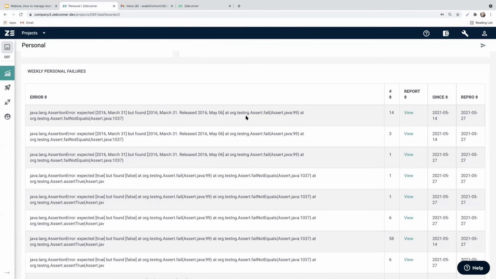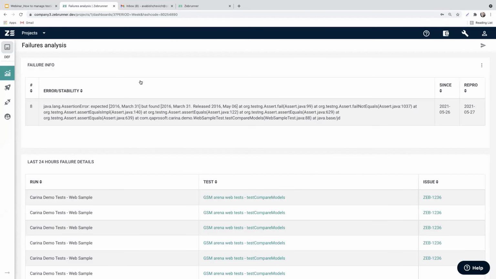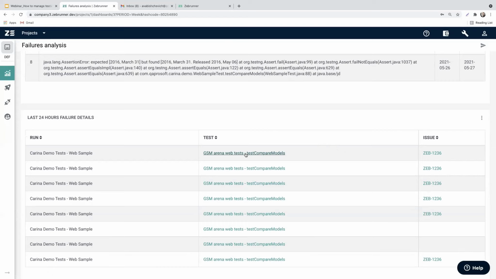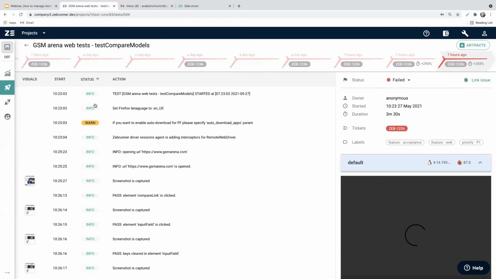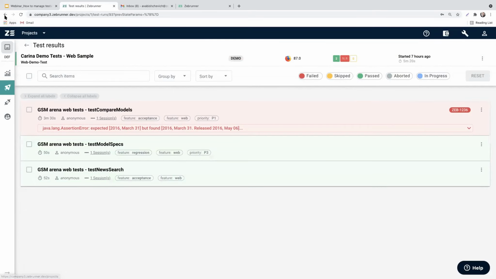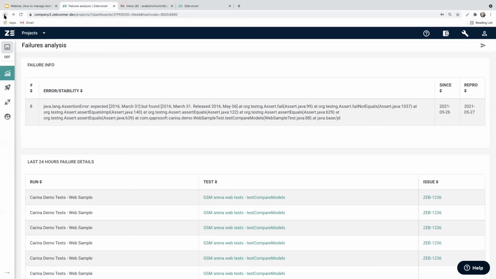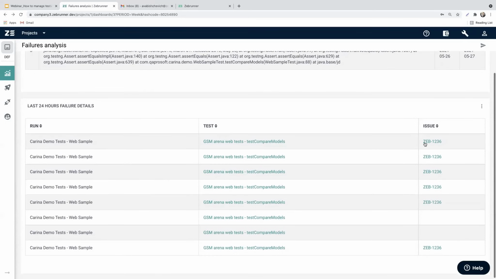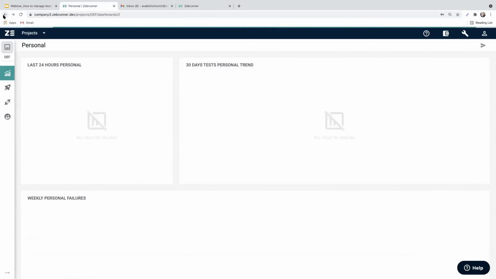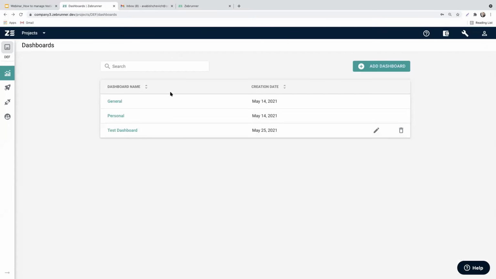you can view the reports for any failed test. So let's check view. And here we go. We are on the failures analysis dashboard. We can, for example, check the test, directly access it from the dashboard. Yeah, and check what was the test. Go to Jira tickets, and yeah, I guess that's all. So let's come back to all the dashboards.